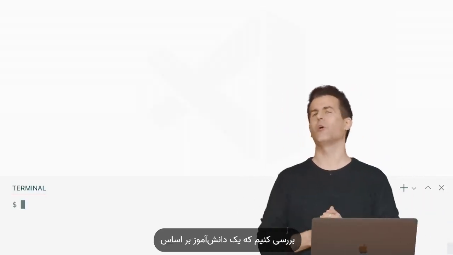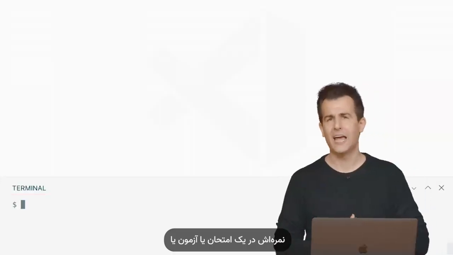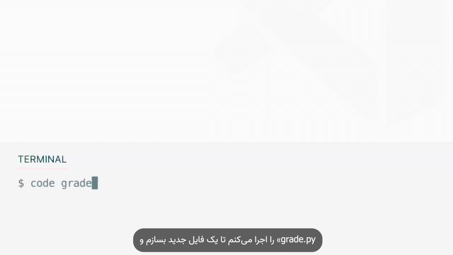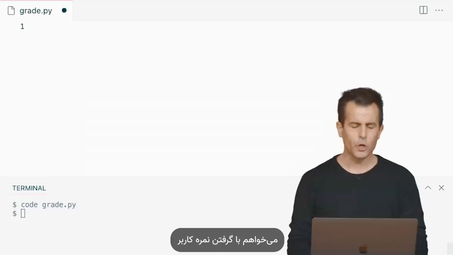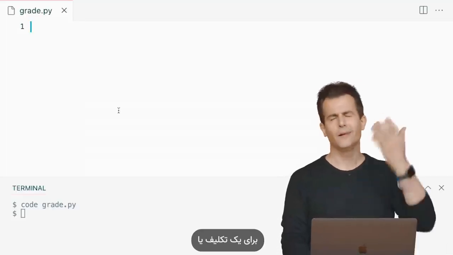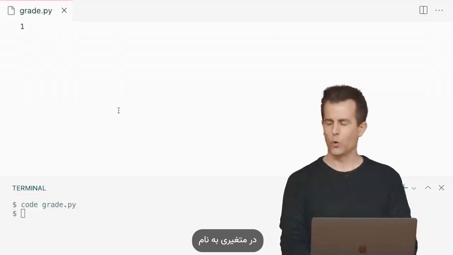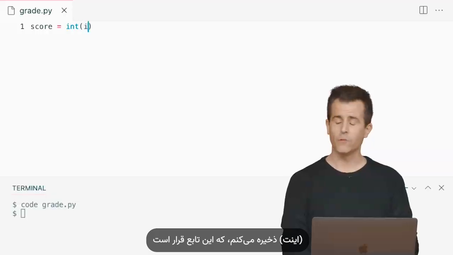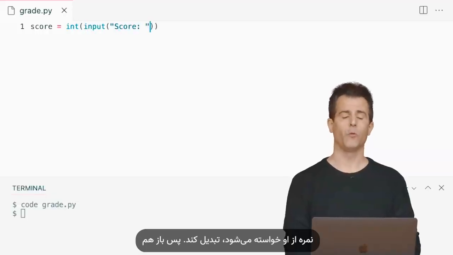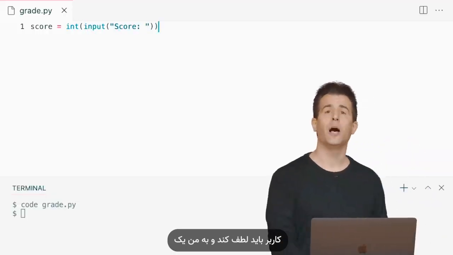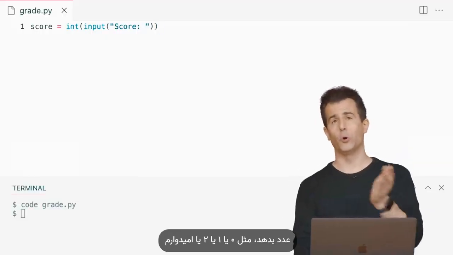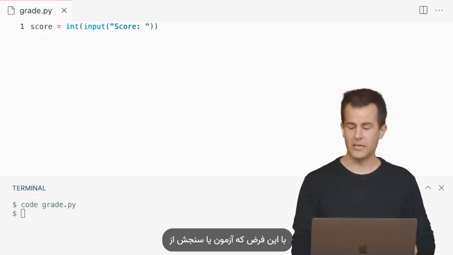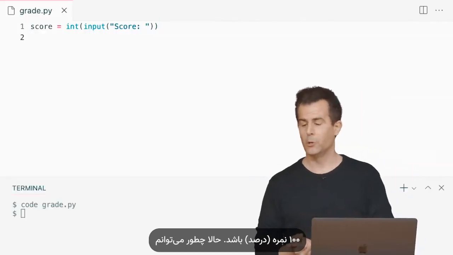Let's consider exactly what grade a student should get based on their score on an exam or a test or a quiz or some other assignment like that. I'm going to go ahead and run code grade.py to give myself a new file. And I'm going to start by just getting the user's score, again, on some assignment or test or the like. I'm going to store it in a variable called score equal to the return value of the int function, which is going to convert whatever the user's input is when prompted for this score. So again, the user should just oblige by giving me a number like 0 or 1 or 2, or hopefully much higher than that, like 97, 98, 99, 100, assuming the test or assessment is out of 100 percentage points.